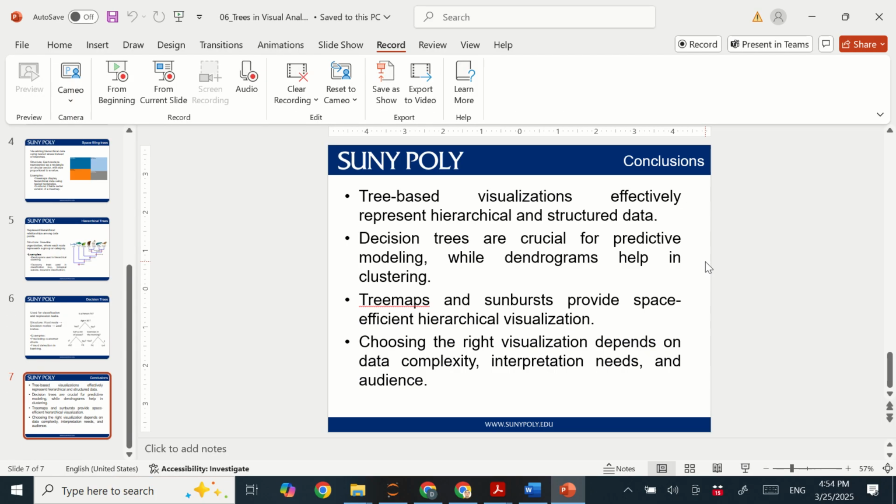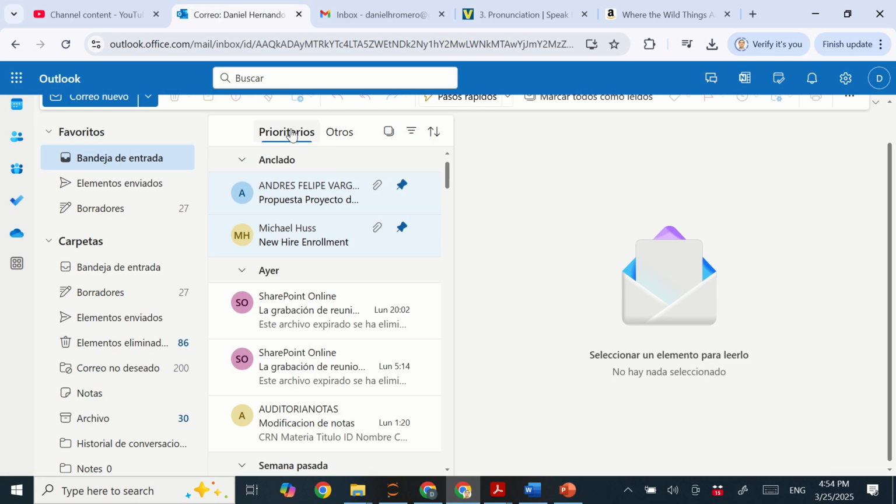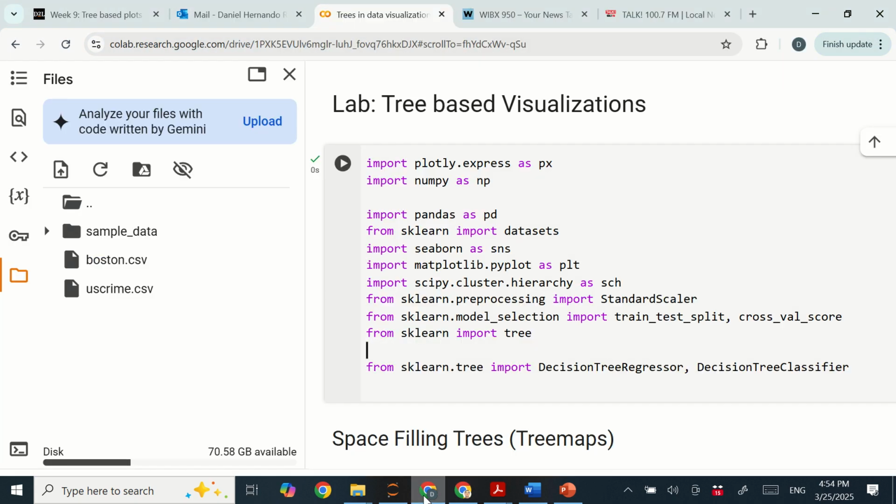Okay, so let's go to our Colab. Let's cover our notebook. For this notebook, you will need to upload the 2 files, the Boston CSV and US Crime CSV. Both are available on Brightspace. And also here in the video, below the video in the description, I'm going to upload the files.